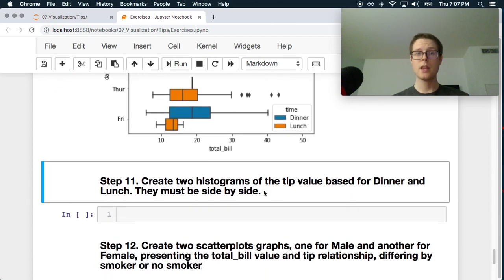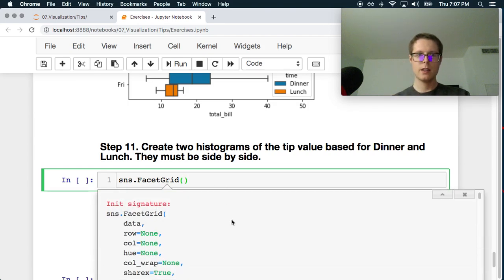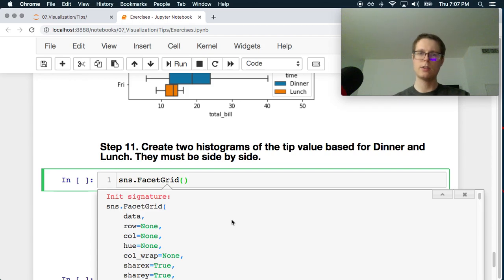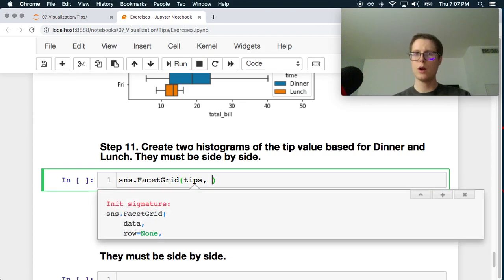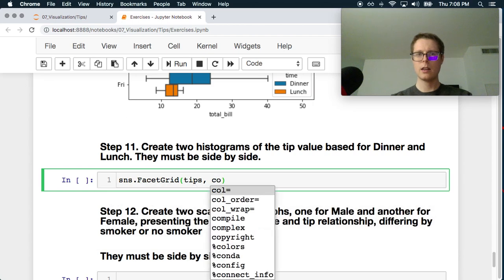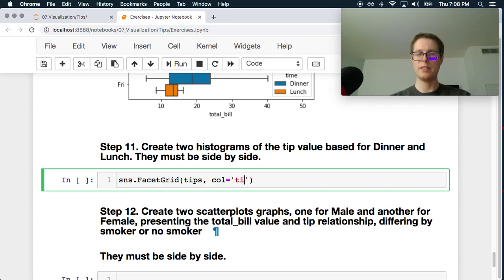So, cool. Create two histograms of the tip value for dinner and lunch. They must be side by side. Okay, can we do it? So, sns.FacetGrid. Let's go ahead and get it so it's side by side. The data is tips. We'll do it on a column. It will be dinner, lunch, so it'll be time.